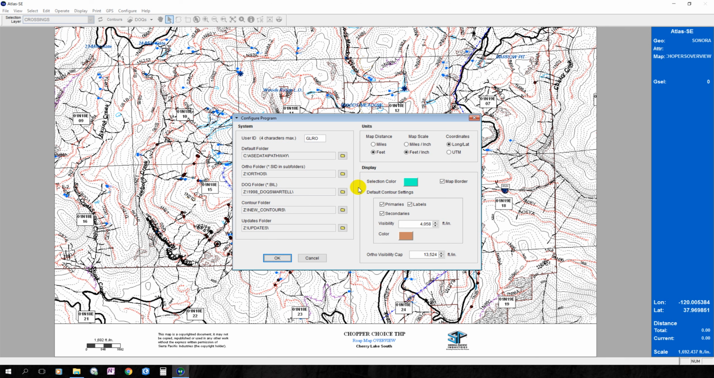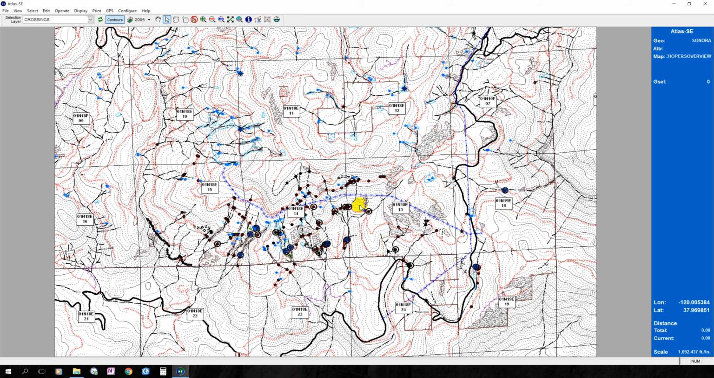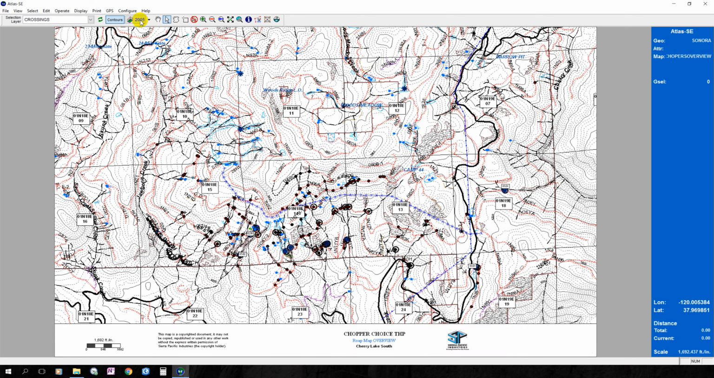For some reason on mine it takes a long time to get out of the configure program box when you click OK. And at this point you should see orthos up here. The button should be back. If you don't have orthos and if you had the red path in there, this would just say NA and it would be grayed out.